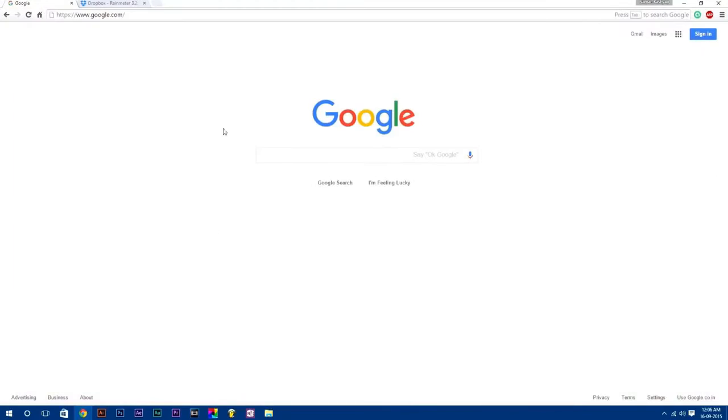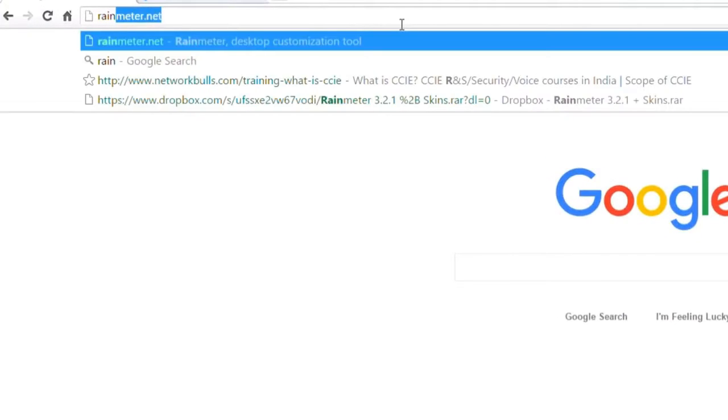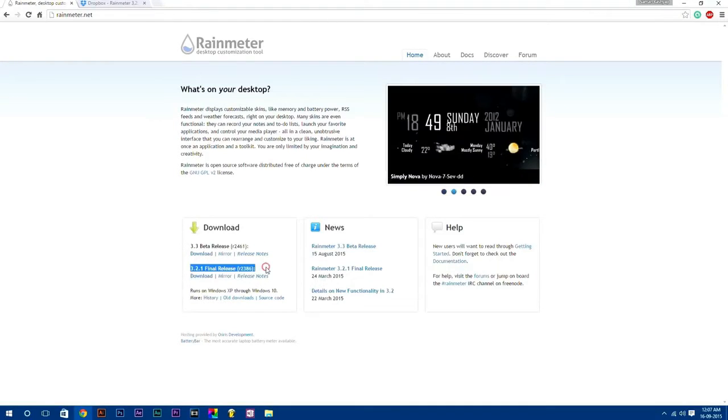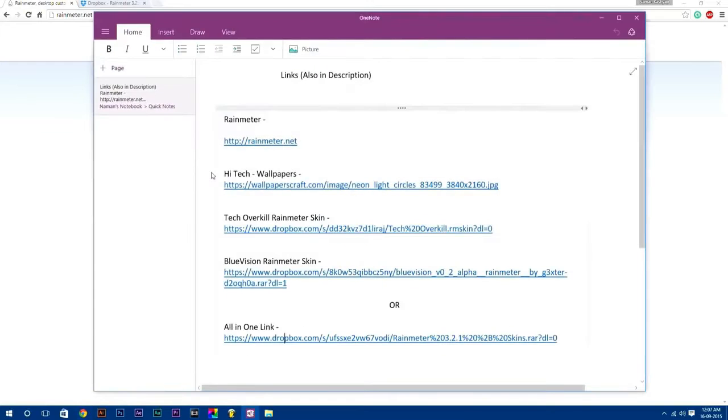First of all, you need to download and install Rainmeter software. For that, type in your browser rainmeter.net. Here are two files, 3.3 beta release and another is 3.2.1 final release. For now, I am going to download 3.2.1 final release. And remember, all these links I have provided in the description down below.